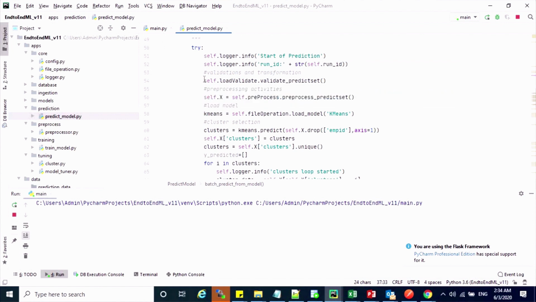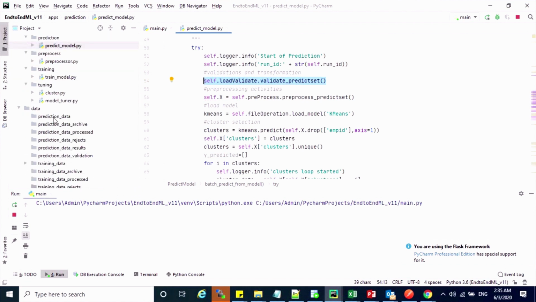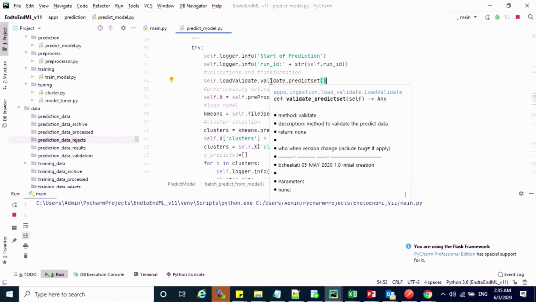So like this one. Okay, so validate the predict set. It will do similar data quality validations to what we have seen for the training data set. Once the validation is done, all the invalid files will get rejected and loaded into the prediction data rejects folder. If there are any valid files, those will be loaded into the database. And one common file will get generated, which is used to predict the results.